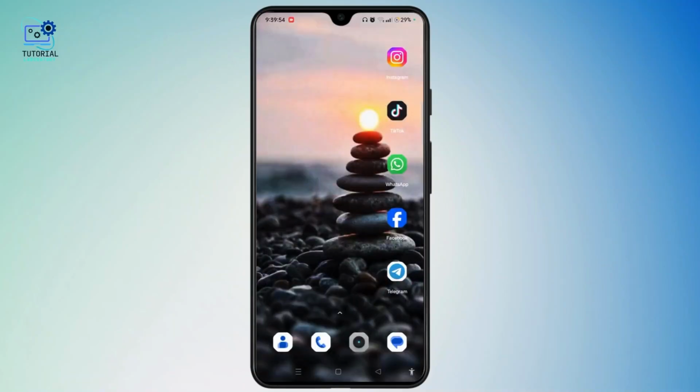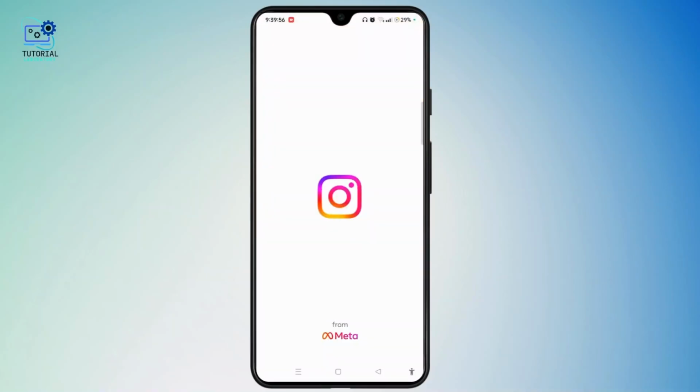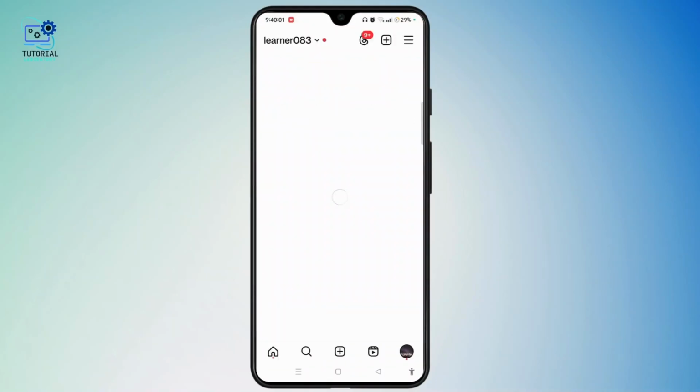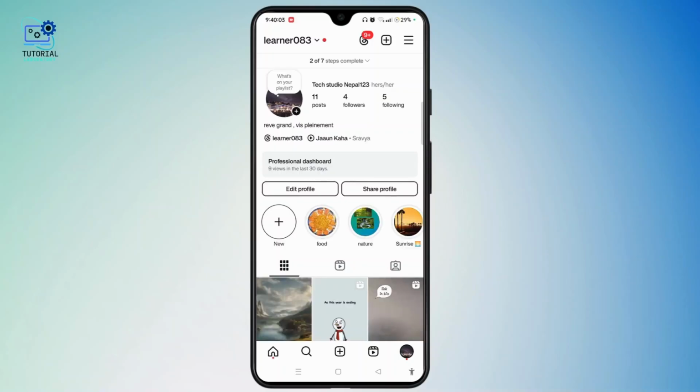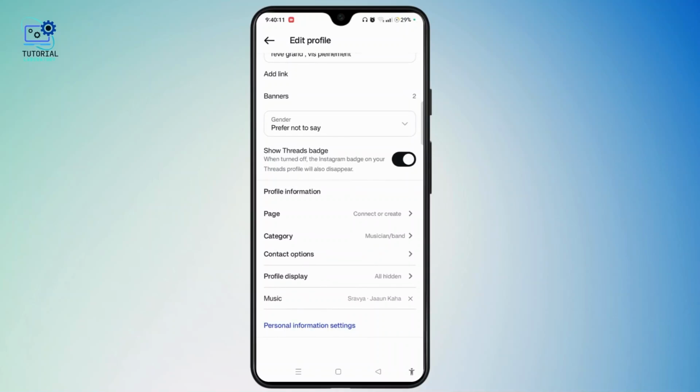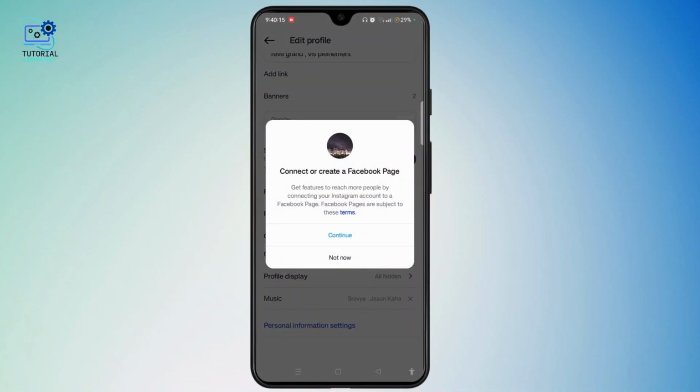Exit the Facebook app. Open the Instagram app. Navigate to the profile icon at the bottom right corner. Now select edit profile. Scroll down and now look for the page option under profile information. Tap on it and tap continue in order to connect or create a Facebook page.